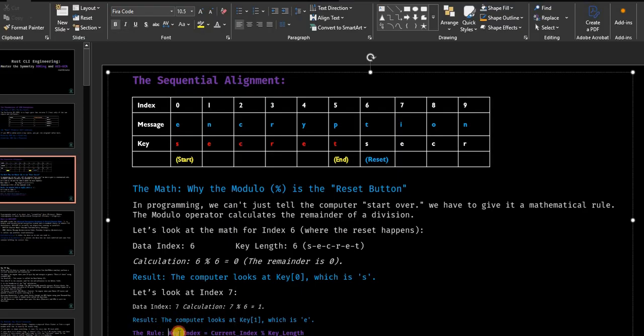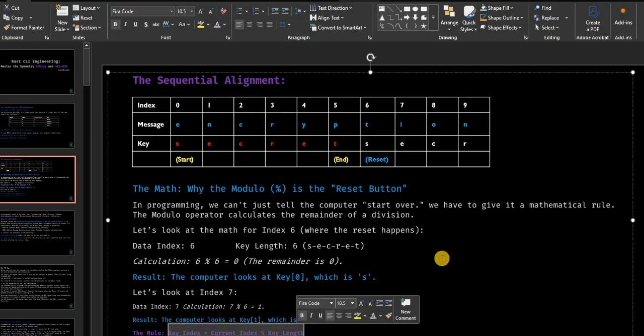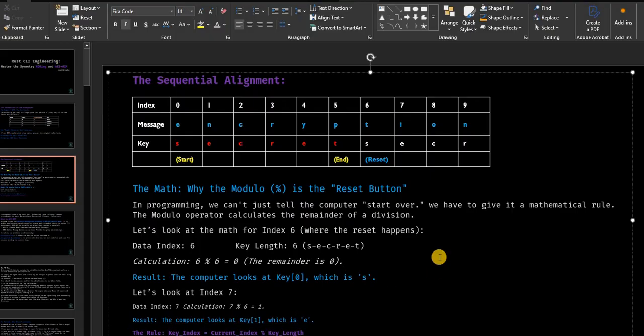So this is the rule we use: key index equals current index modulus key length. This is always the core secret of doing XORing with multi-character key values. So how do we achieve this? That we are going to do now.